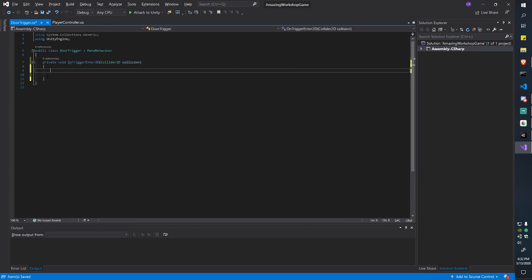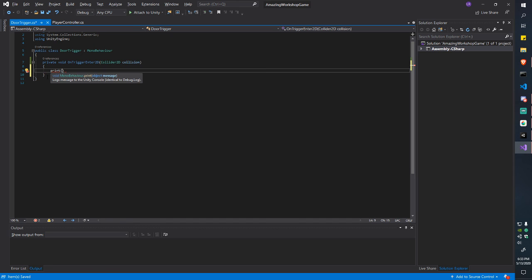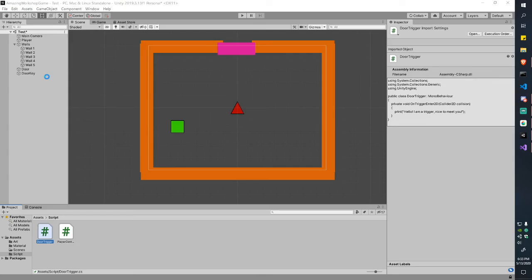So let's just print here. Let's use the console for once just to show that it can do that. If you just want to see if this works, for example, you can call print. It's a very handy little method. And then you give a string here, like walked on trigger. My go-to is always hello. Like, hello, I am a trigger. Nice to meet you. You know, you can do these kinds of things.